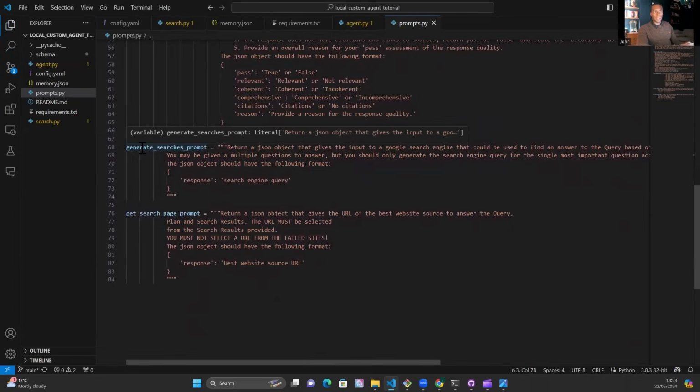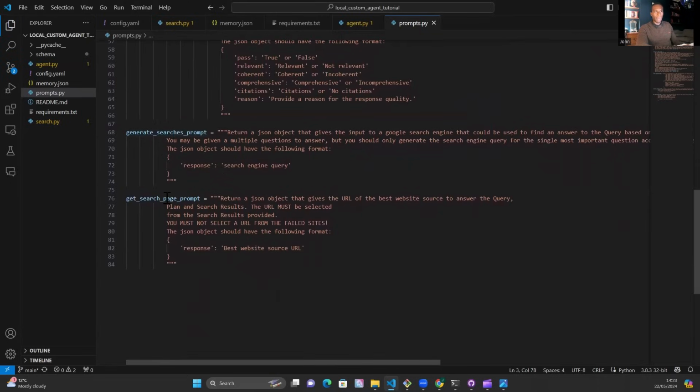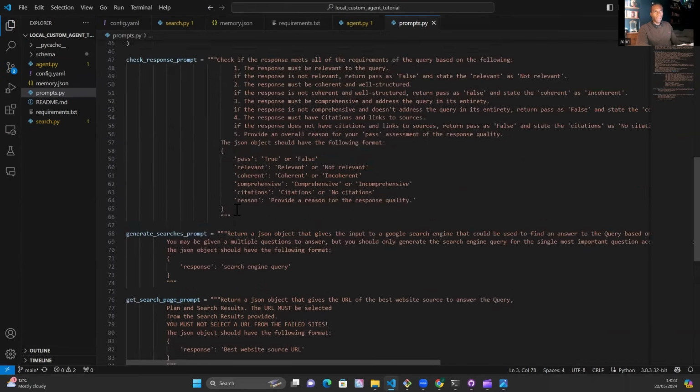So this actually helps us identify the search request based on what the planning agent suggests to then use in our search tool. So this is what this does. And then we have a prompt to identify the best source from the search engine results page. This is what get search page prompt does.